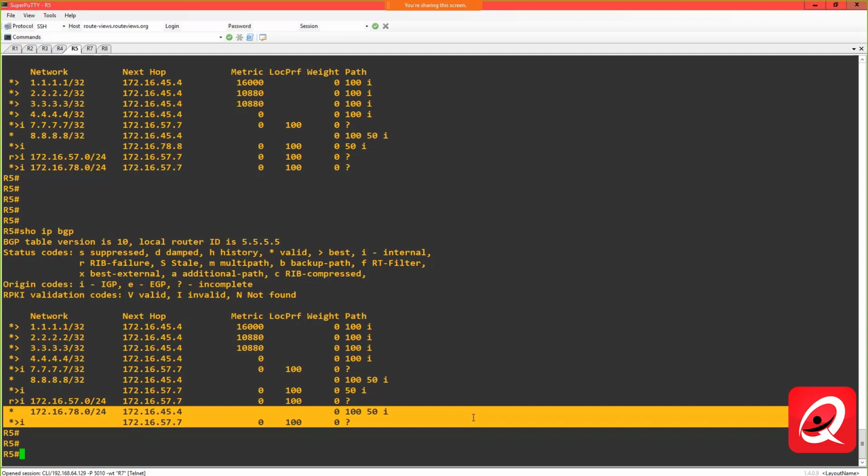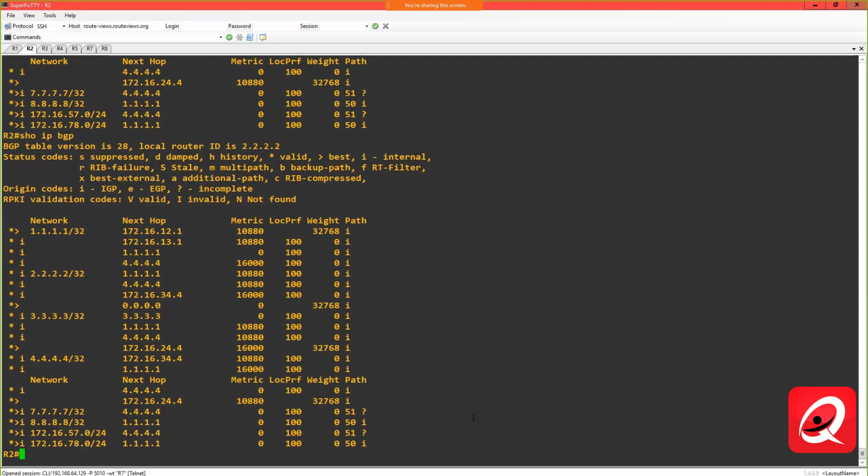I know why. When it gets from router 4 into the iBGP domain, it's not... Let me think about this. I was just trying to figure that out. It's kind of annoying. All right.